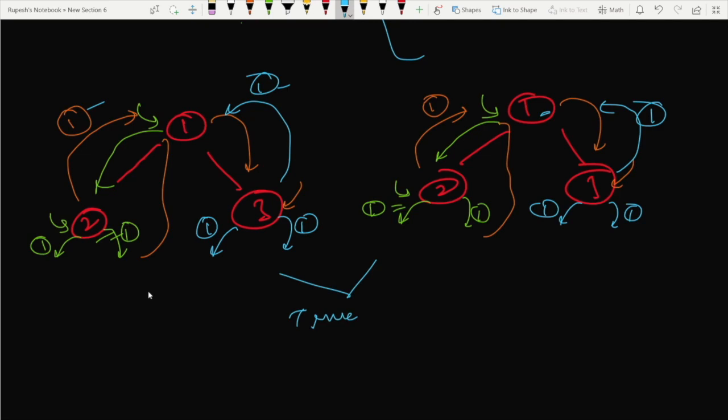Now we will discuss what the condition should be so that we can recognize that both the trees are not the same, right? I hope that you have got a feeling for what our condition should be.